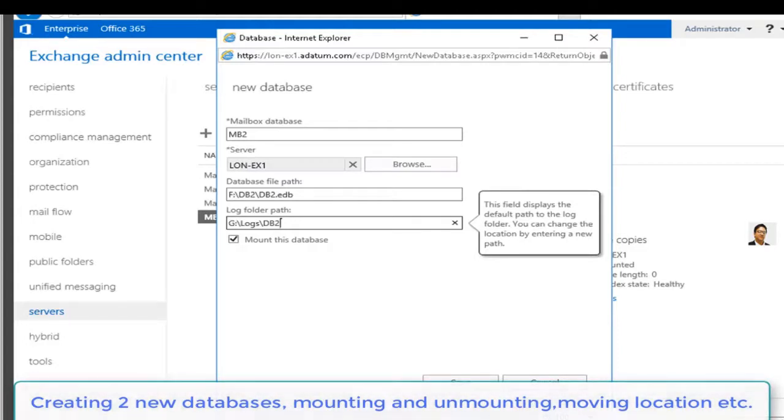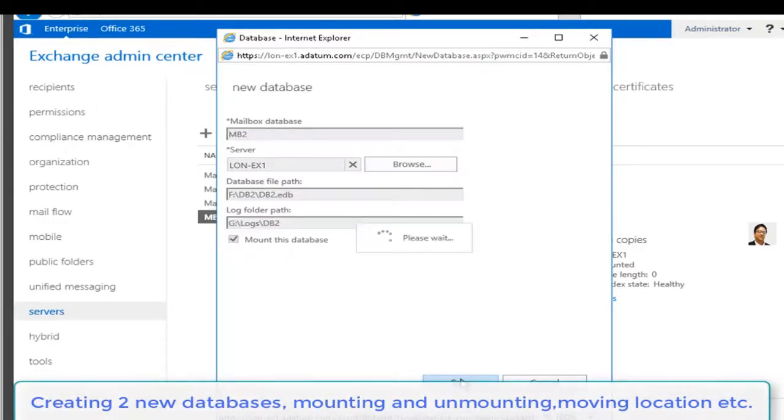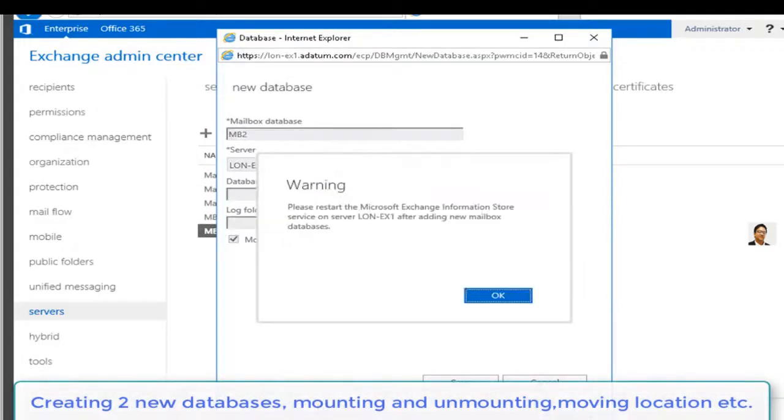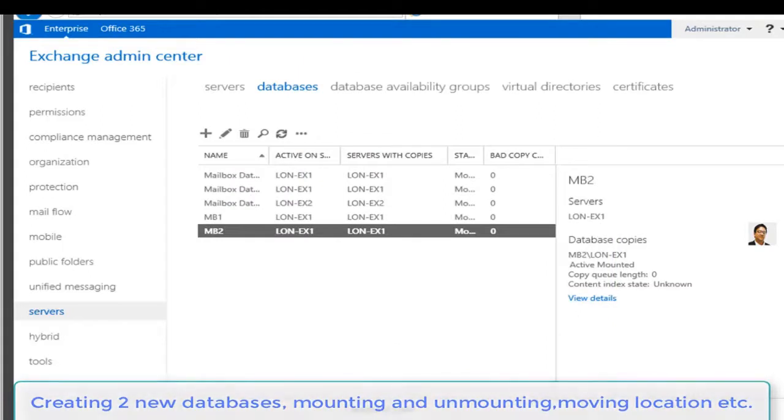Now make sure that the database is mounted. You have an option now to save. Save is a little bit hidden under my pop-up, but you understand that this is the way you do it. And now we are going to use the Exchange shell again after this one.